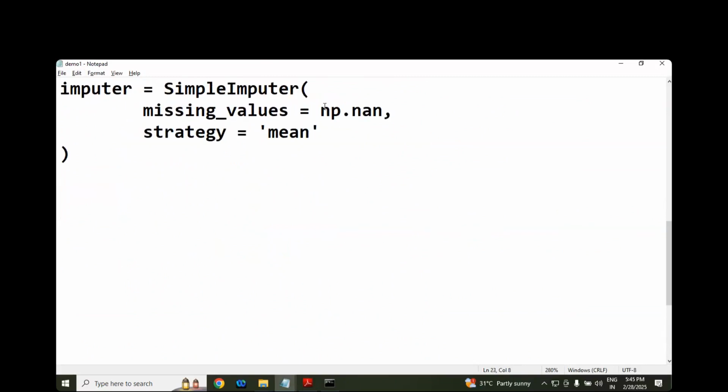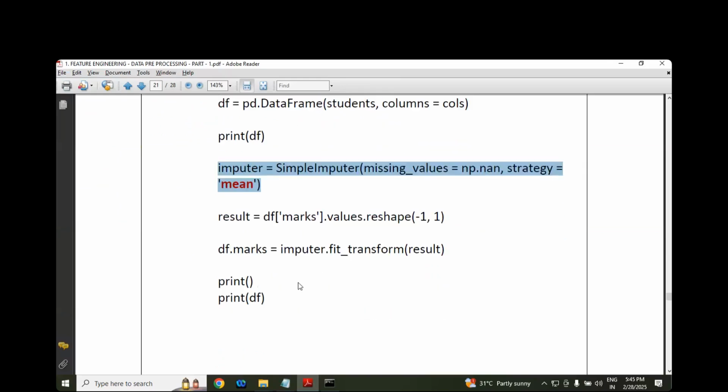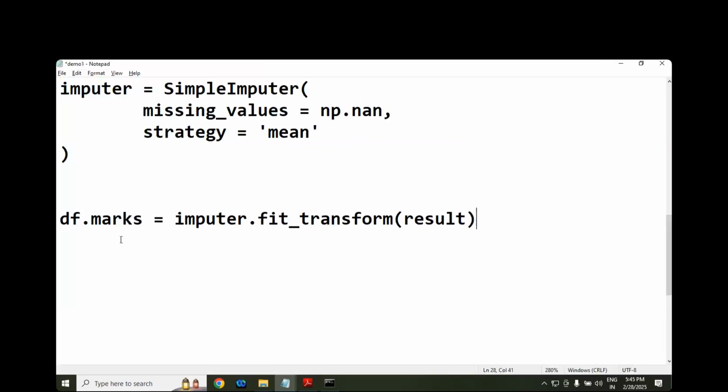missing_values equals np.nan, strategy equals mean. What do you mean by that? Calculate the mean automatically, and with the mean value I want to fill up all the missing values automatically. Now you guys are thinking, we need to call the imputer.fit_transform method. Yes, this method we need to call. But here is the story.